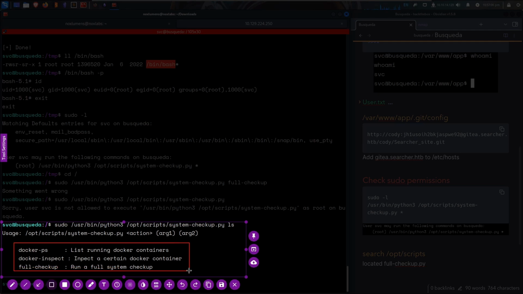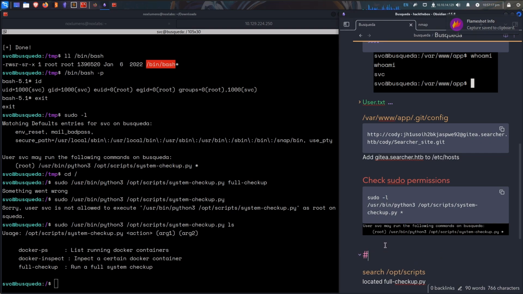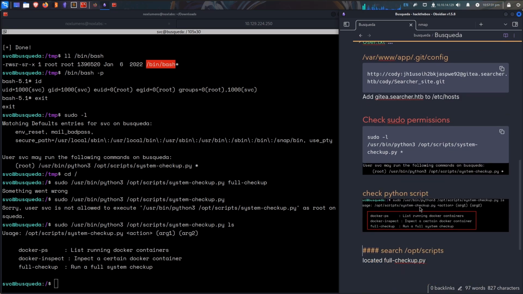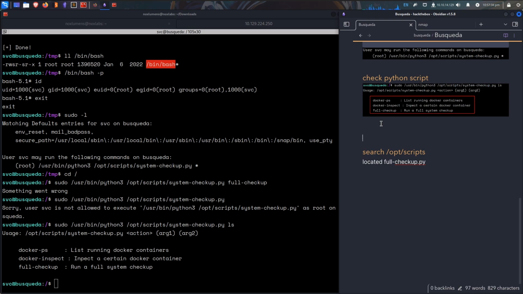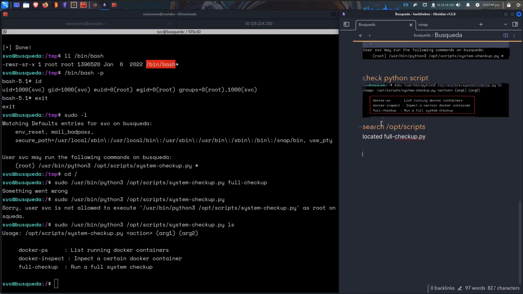So here we can see that these are what we can run. Check sudo permissions, 1, 2, 3, 4. Check Python script. Yeah, okay, check Python script. I know the next thing we did wasn't search the directory. We tried all of the commands.